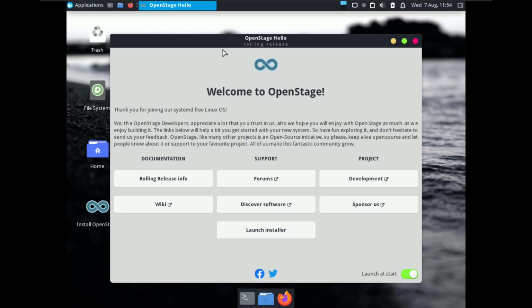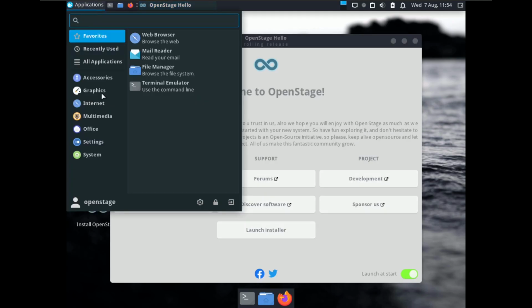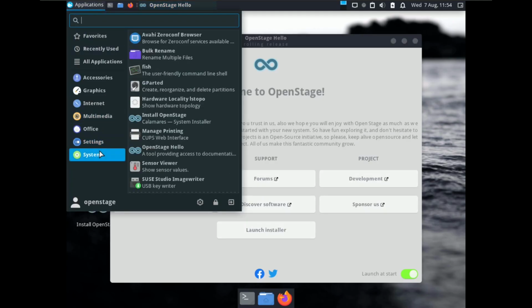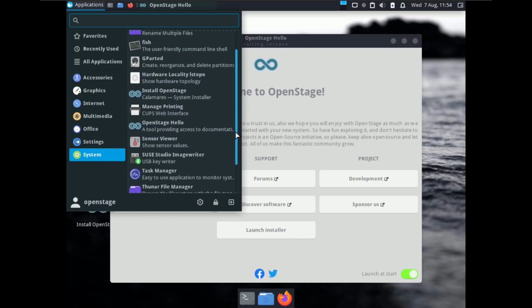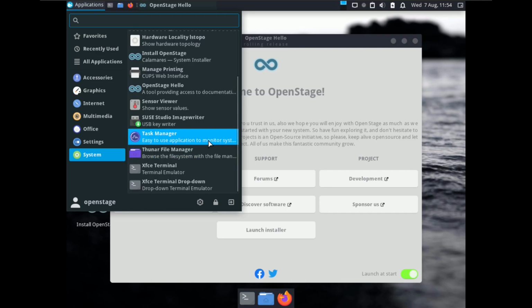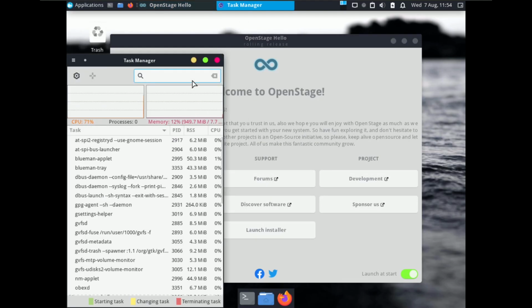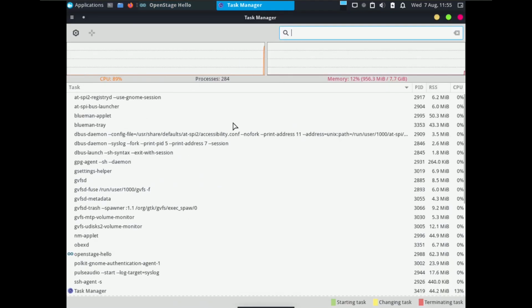So before doing anything, I'm going to show you the system monitor or the task manager to see how many resources it's consuming. I didn't change even display settings or anything like that. I want to show you exactly how much of the resources it consumes. So the CPU is almost 80-90%, so it's pretty much unstable right now. Memory is almost around 1 GB.